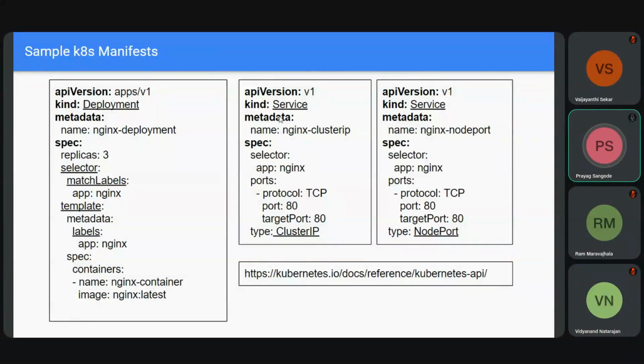When we create a service we need to select that label. That's why in the service we'll be saying that for this deployment whose label is app equal to nginx, create a cluster IP service. So here we'll define the label and here we'll be selecting it. This is an example for cluster IP, and this is an example for node port.